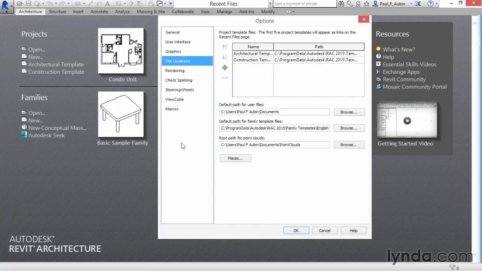One last area I want to point out is under file locations. In the background, I've got the recent files screen open. And if you want to create a new project in Revit, you've got some options over here. And you can see that in my background, I can see architectural template and construction template. That's because these two choices are listed here. If I use this little plus sign icon right here, I can actually add another template to that list, like maybe an office standard template that we've configured for our office. So if you want to build a custom template and have it readily available, then this is the place where you would add it to the list.